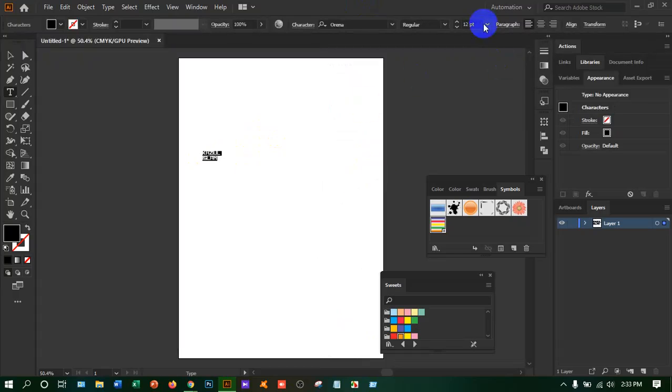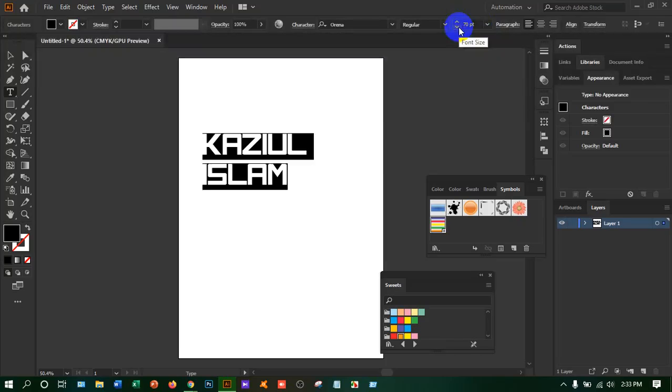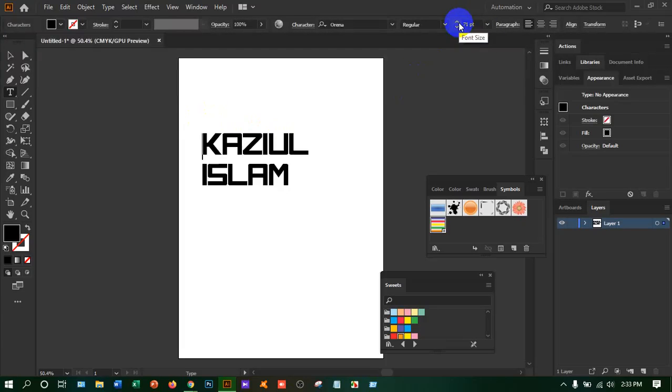Arena, this very good font, and you can increase it from here with the arrow key. Here is the arrow key, or you can write down 70. I'm writing 70 and press enter. It will increase, or if you click here, then you will see that it is increasing. And take the selection tool.